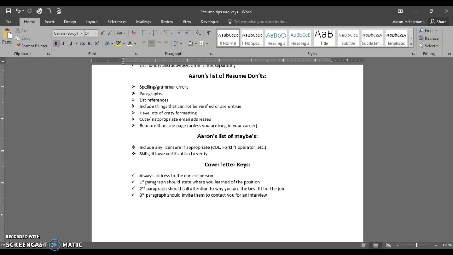The second paragraph should call attention to why you are the best fit for the job. Just pull out some of the key things in your resume and why you think that employer should hire you or bring you in for an interview for sure.